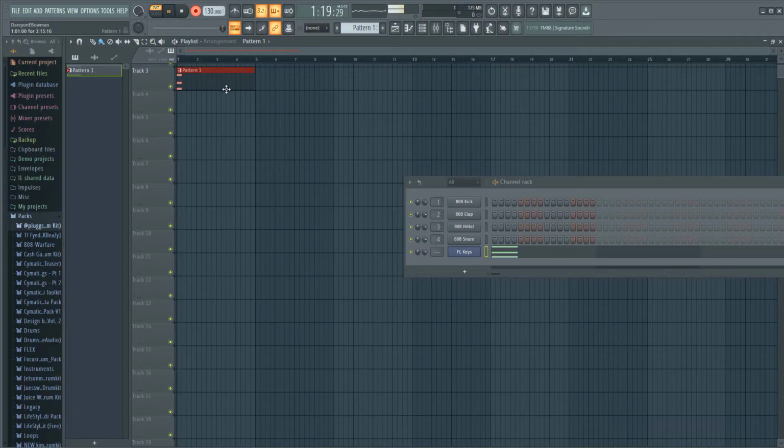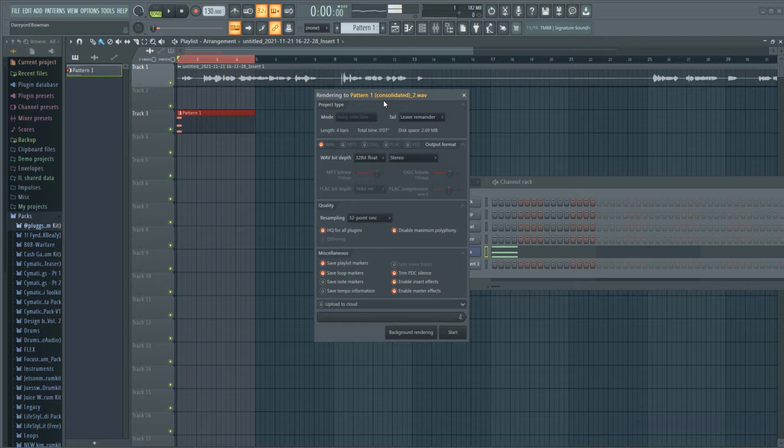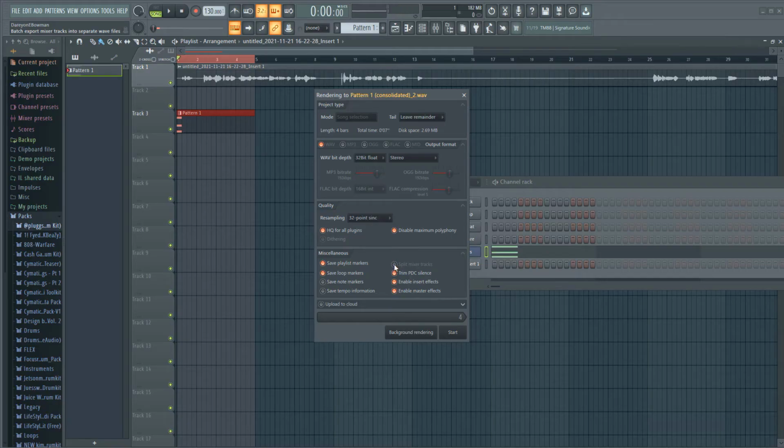We're gonna highlight this pattern, push Control Alt C. It's now bringing up this window right here. All we need to do is use these settings. You make sure you have these settings, or you can use your own settings. It really doesn't matter. But the main purpose is to not have this split mixer track, and then push start.